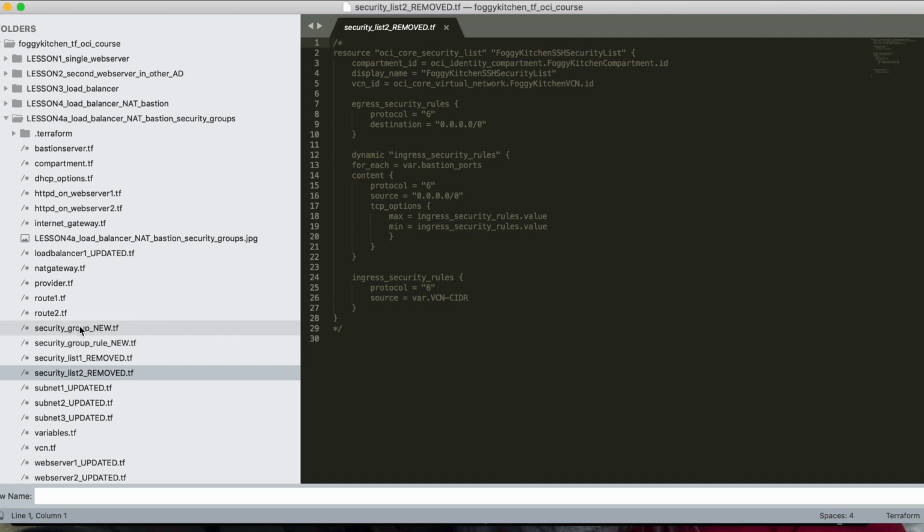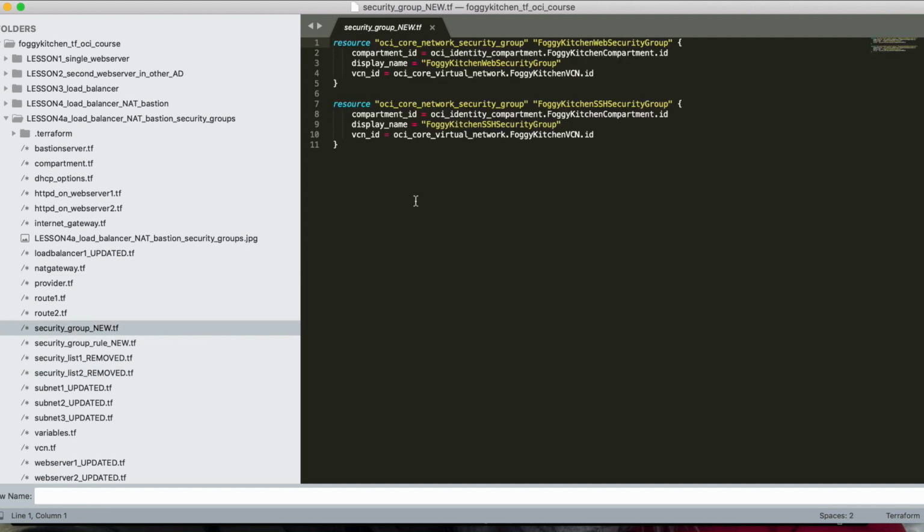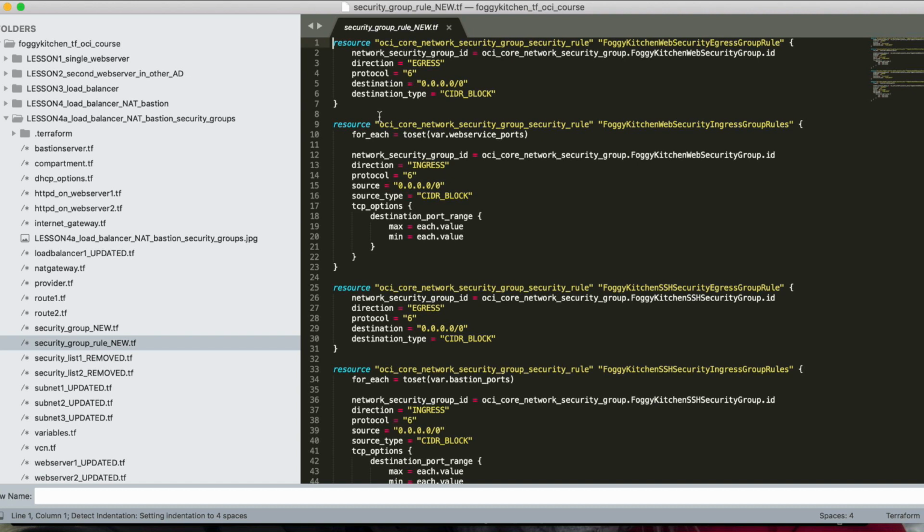Next place is security group _new.tf, where we define two new resources. Both of them are OCI core network security group, right? One is for web security, meaning it will be for our web protocols, and another one is for SSH security, right? Two security groups will be built, and they will be associated with our VCN in both cases.